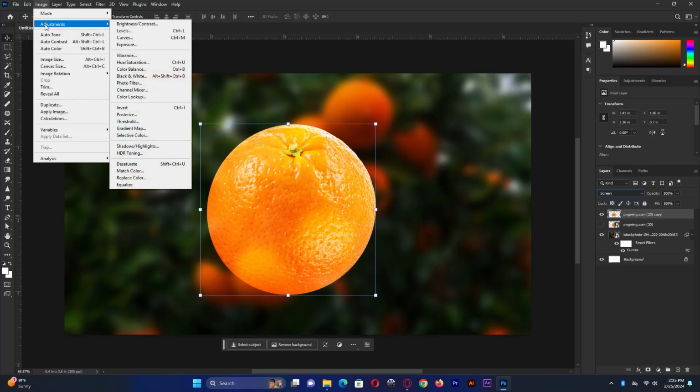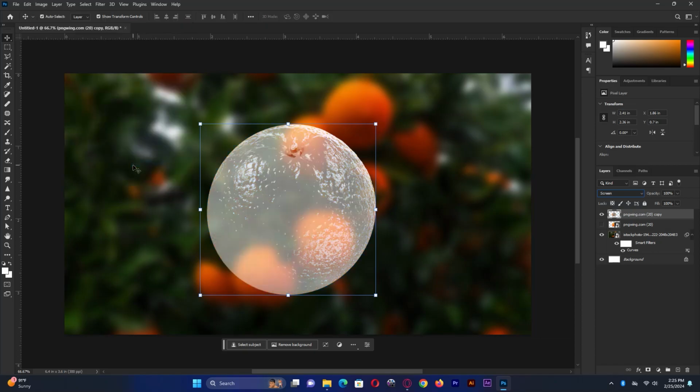Go to Image Menu Adjustments, Desaturate, it will turn image to black and white. And press Ctrl L, follow the process.